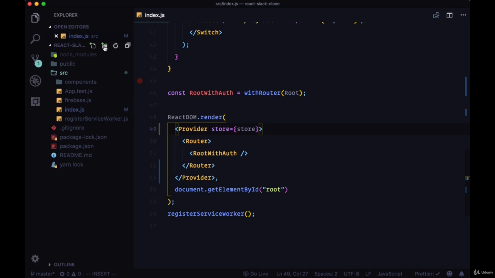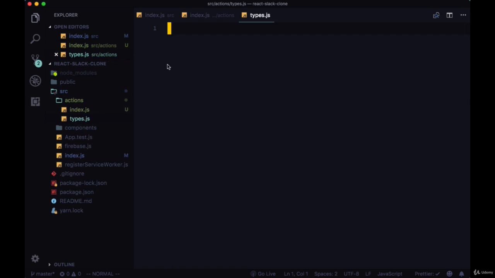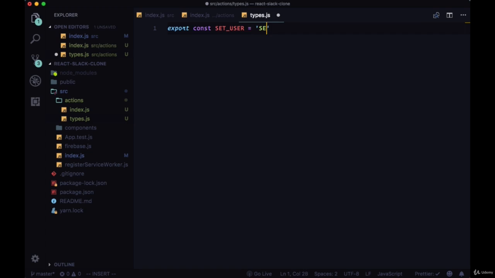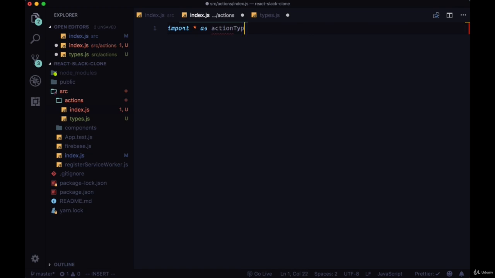But we'll begin by creating an actions folder within our source folder. And this will contain two files, an index.js file as well as a types file. And action types will be responsible for determining what type of change we want to make to our global state. So within our types file, we'll create our first type. This will be a variable called setUser equal to the string of the same name, setUser. We'll put this as a variable and export it since we're going to be using it in a number of files. And the first place we'll use it is in this index.js file that we created in our actions folder.